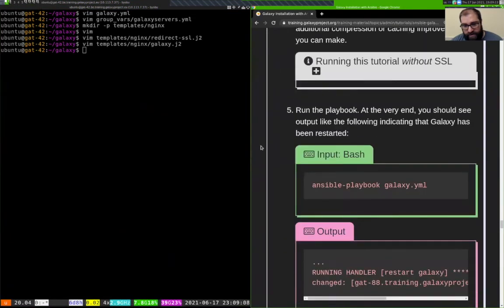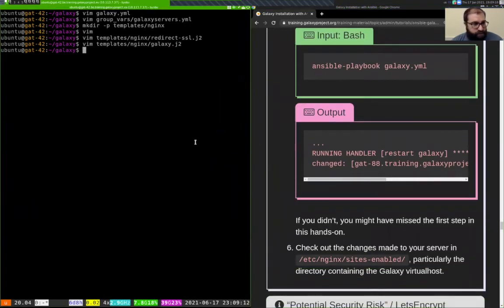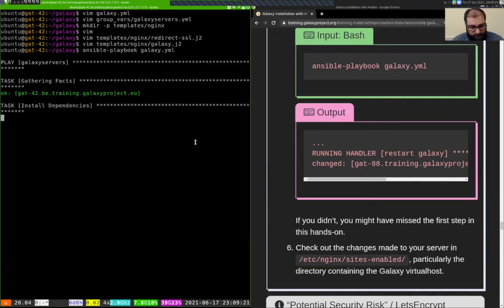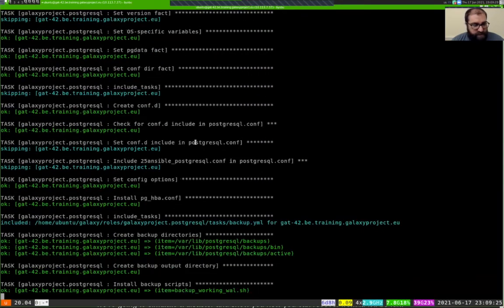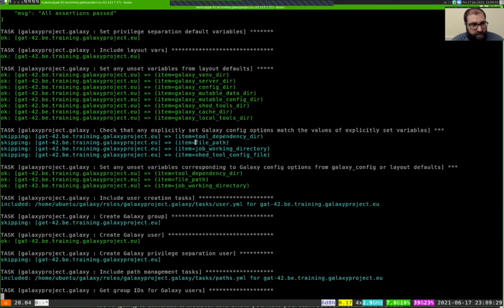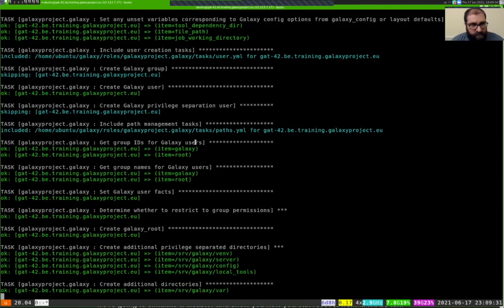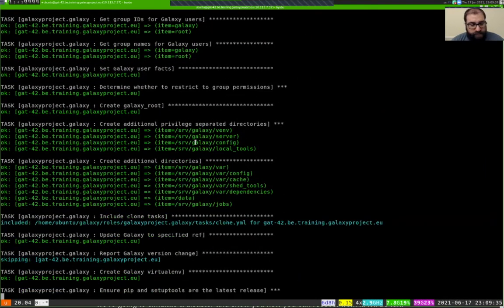And now we should be able to run the playbook. Oops, ansible-playbook galaxy.yml. And again, this is going to run through all of the stuff that we've done so far, but it should mostly be, or all be, no changes until we get to the Nginx steps.